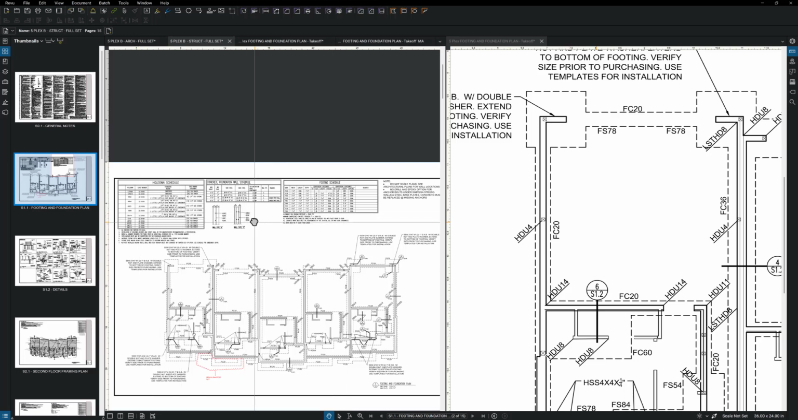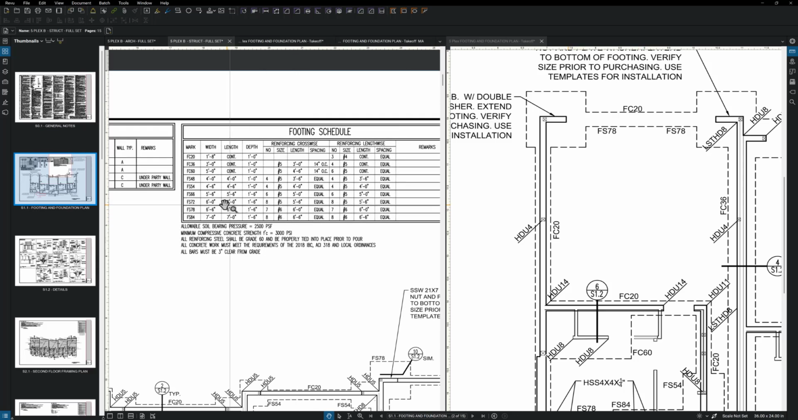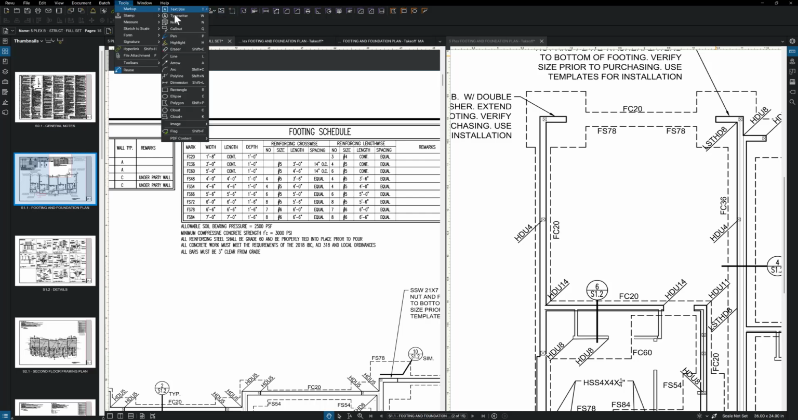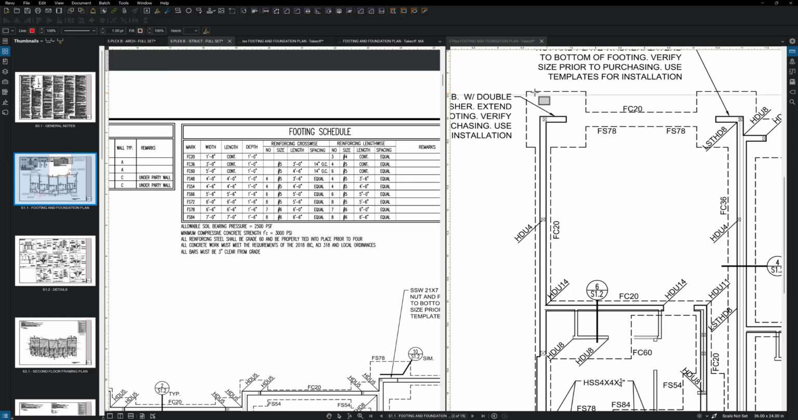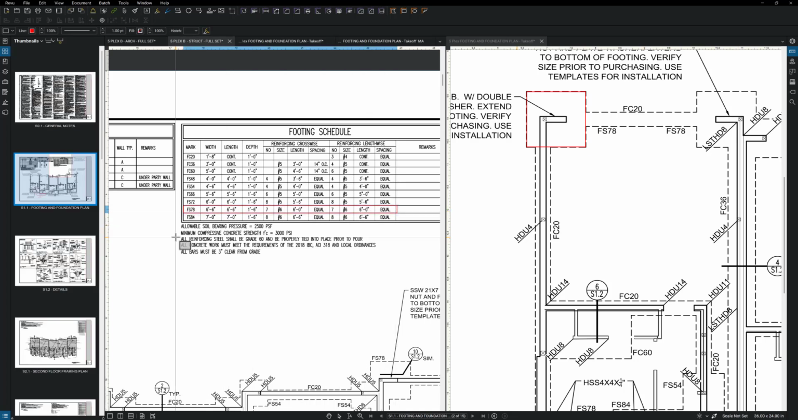So we go to this. Oh, maybe they've got the FS's in it. Yeah, they've got the FS's in the same one. So FS78 right here, it's saying it's 6'6" by 6'6". Its depth is 1'6", and then it gives you the reinforcing requirements right here. I'm hoping you can see that, so I'm gonna trace that out so you can see it a little better. That right there is the FS78, and the note for FS78 is that right there.